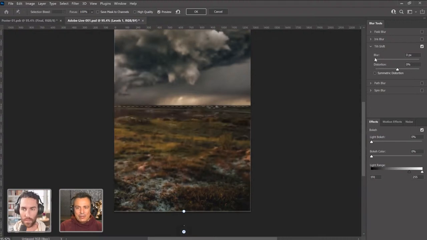And I don't want it so blurry, maybe just a tiny little bit, I don't know, maybe something like 4 or something, maybe more, just so we can see it a little better.